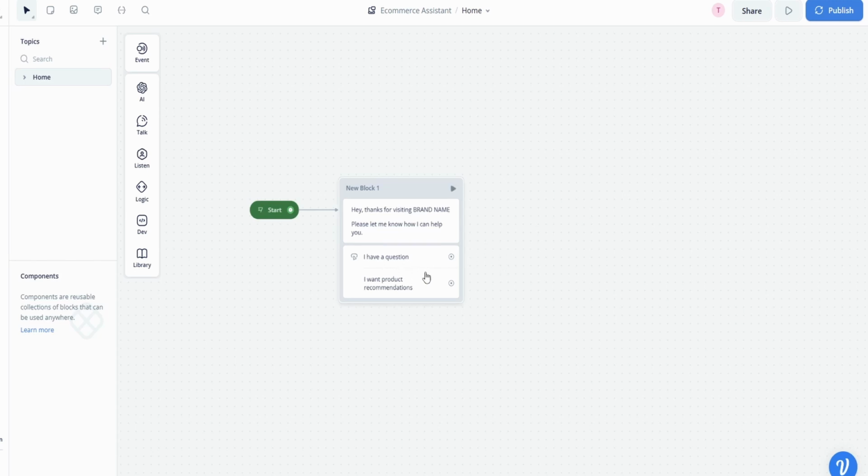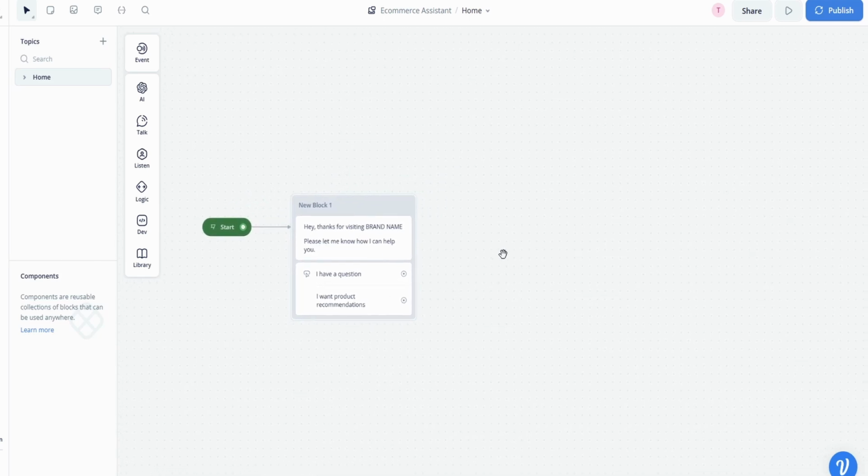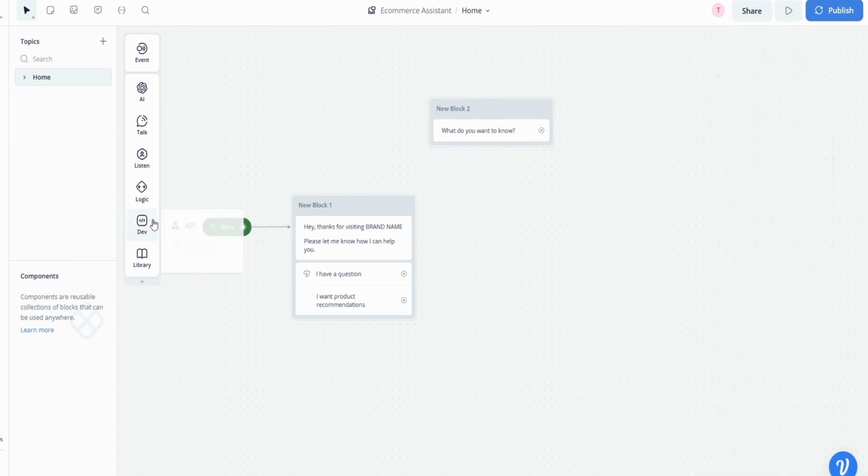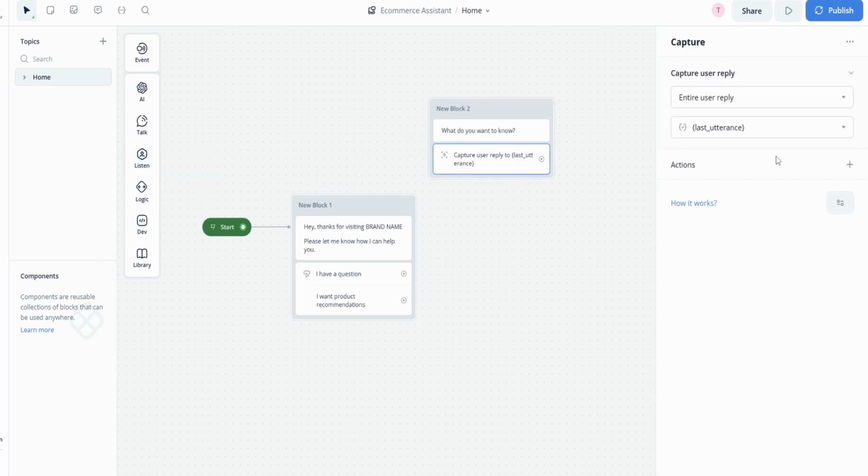So we're going to start with the question part. This is the I-have-a-question path. So we're going to do a text, and we'll just ask, what do you want to know? Then right under it, we're going to do a listen and a capture. We're going to capture the last utterance.